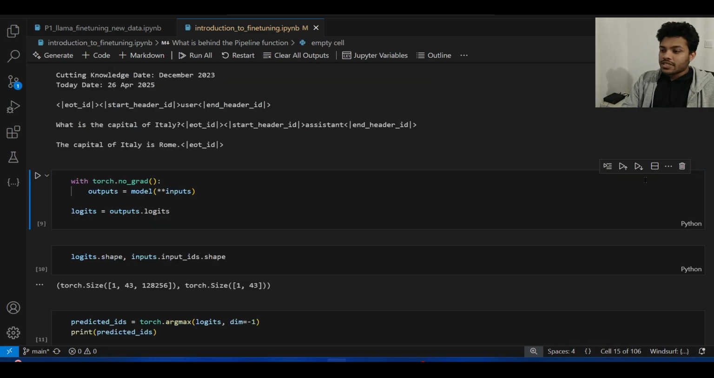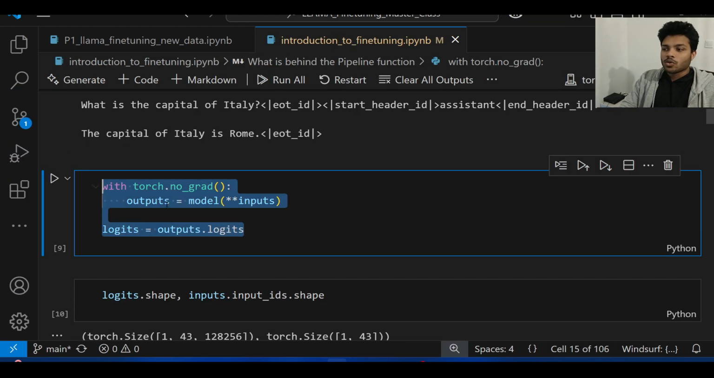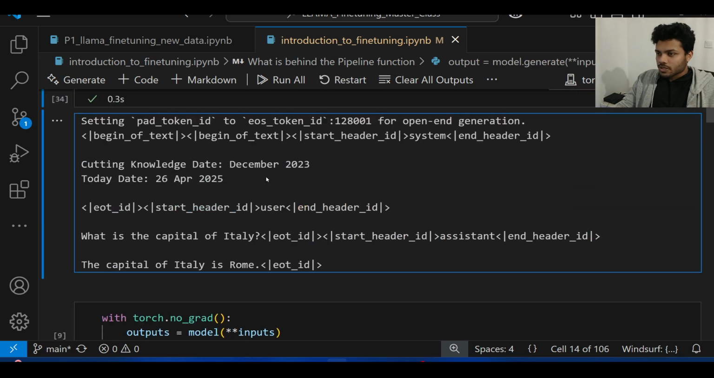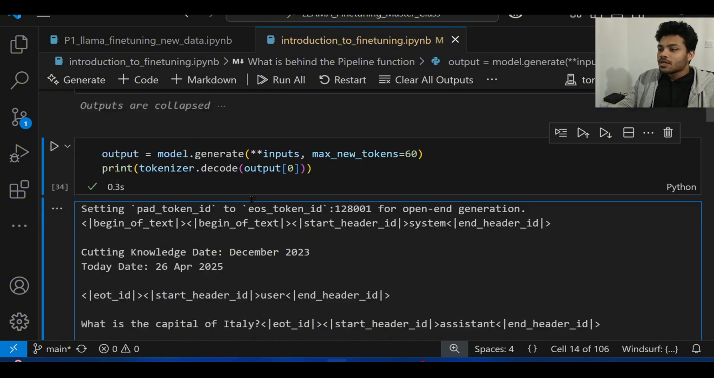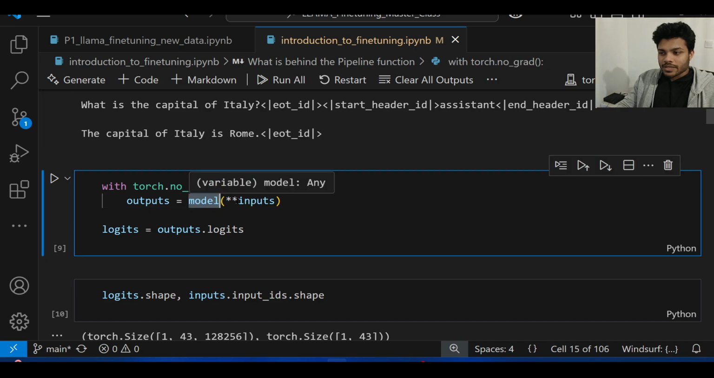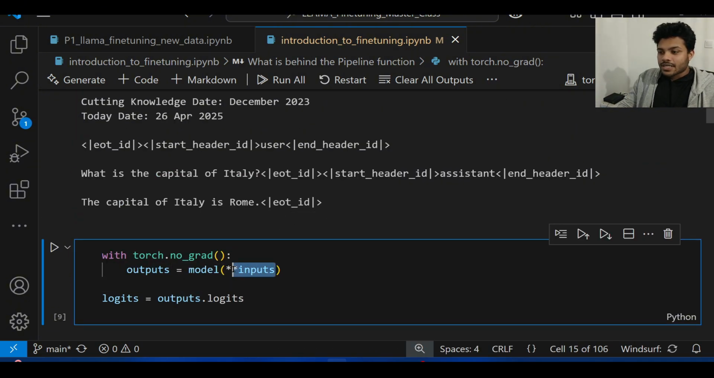So now we'll see how to calculate the output of the model. This is the whole code, by the way. When we write model.generate, it iteratively generates the output. But when we pass the input to the model directly, it gives us the output as the logits. So for example, here we pass our inputs to the model, not model.generate, but just model, and we get certain outputs. Now let's see what this output is.